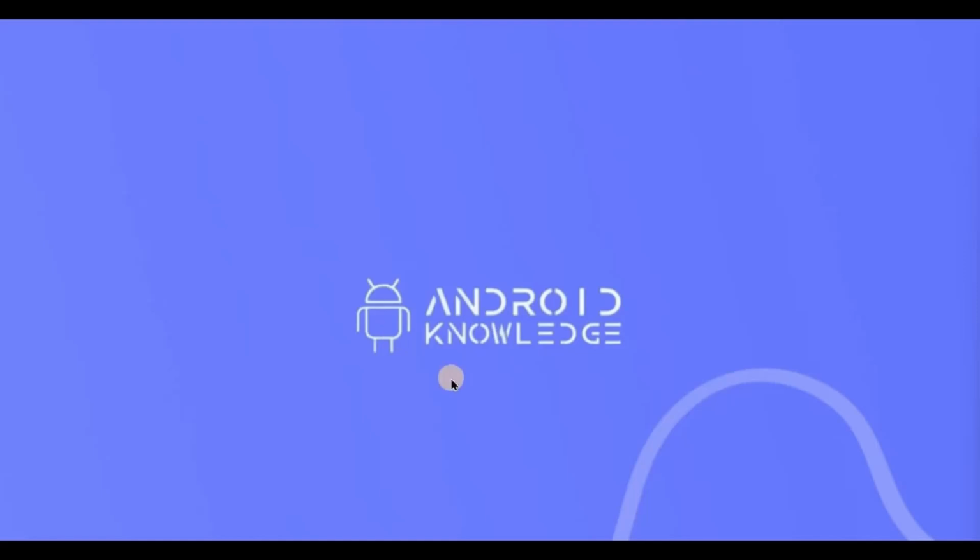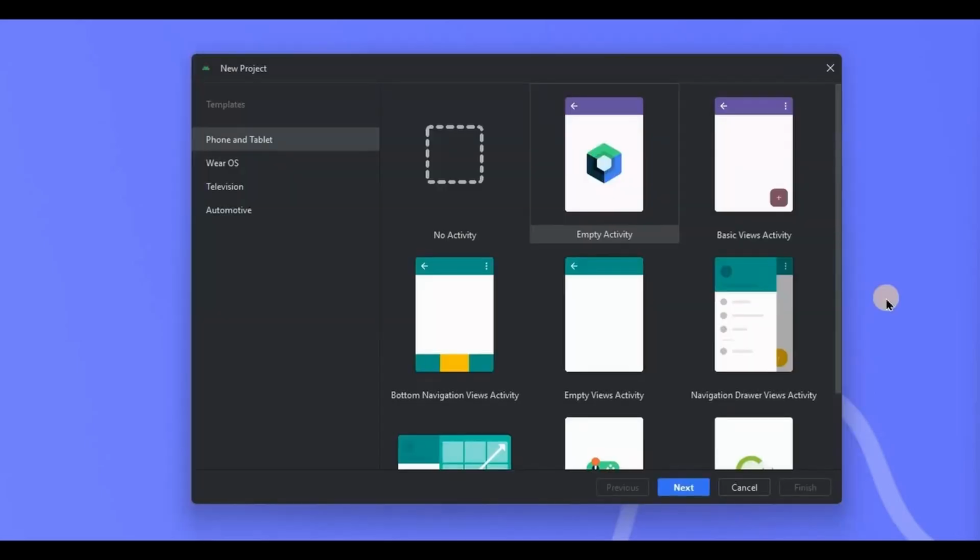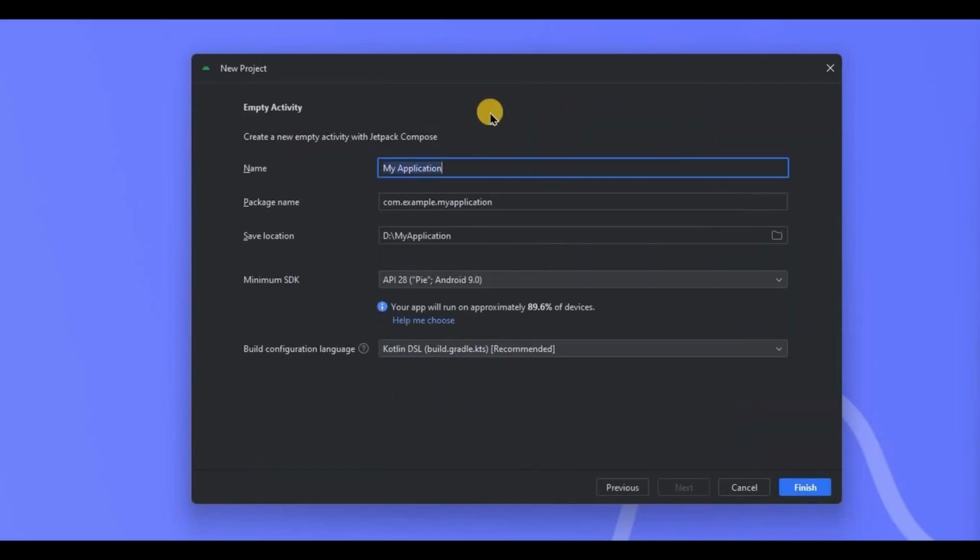See, we have already seen how retrofit works. But this time we will see how it works in Jetpack Compose. Okay? Now let's create it. Open Android Studio. Create a new project. Choose an empty activity. Name the project the Weather App. And click on Finish.